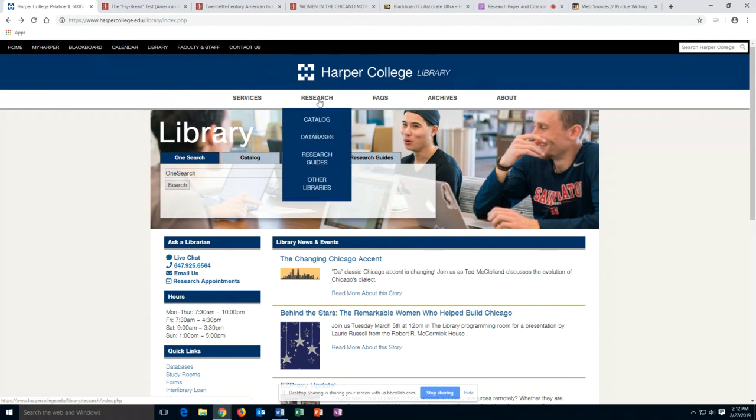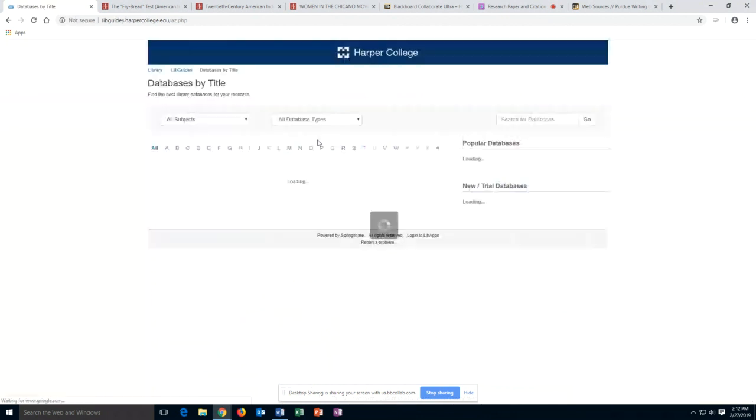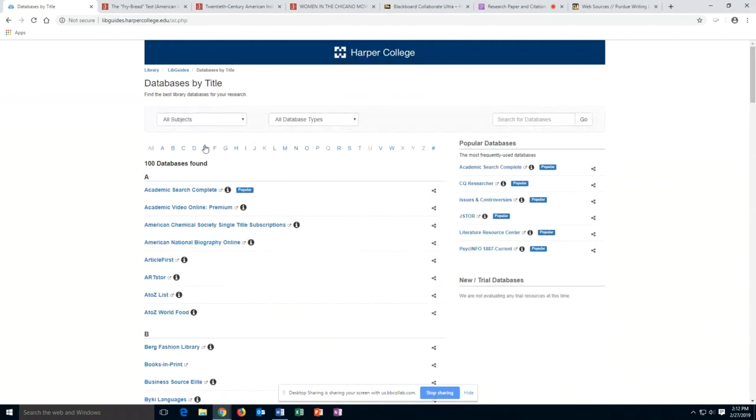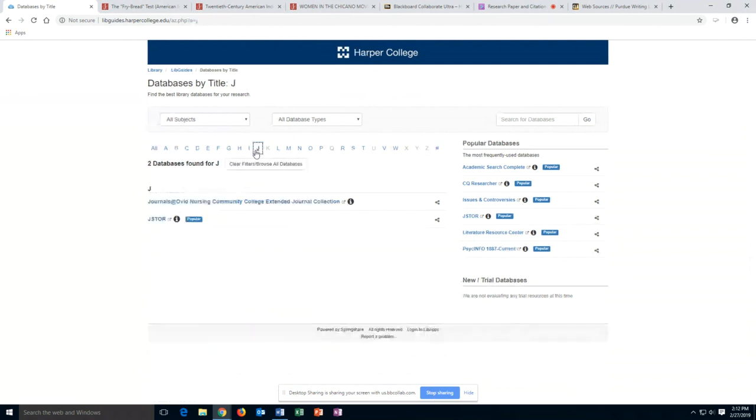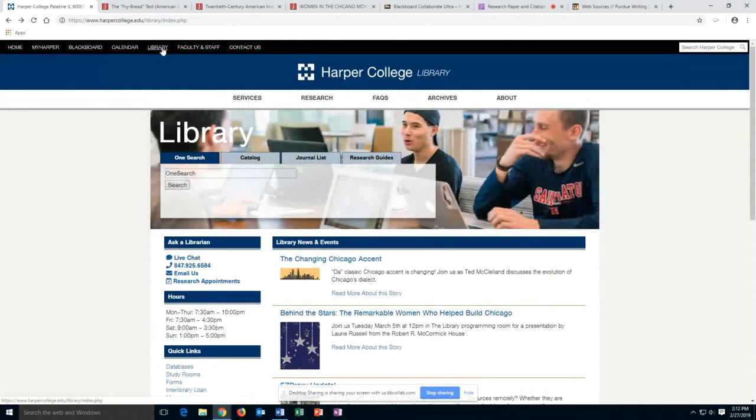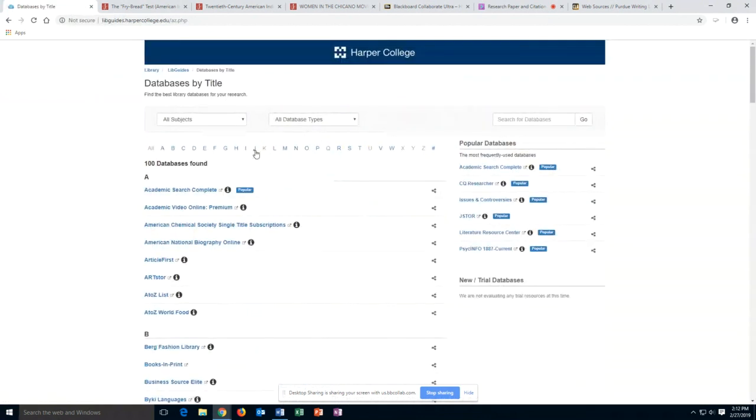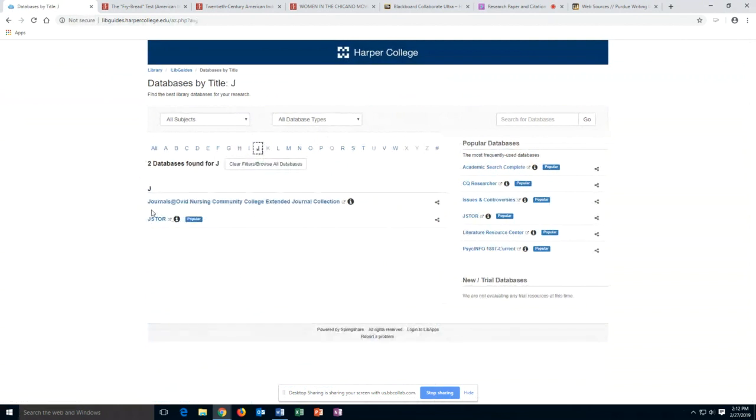You go to the Harper College library site and click on research. Scroll over the top, and it's going to give you an option for databases. That's what we're going to click. Once you're in databases, it's going to give you a nice alphabet soup. I want you to click J. Let me do that one more time: Harper College library, research, databases, and J, because right there is JSTOR. That's what we're clicking on. Go ahead and click that.